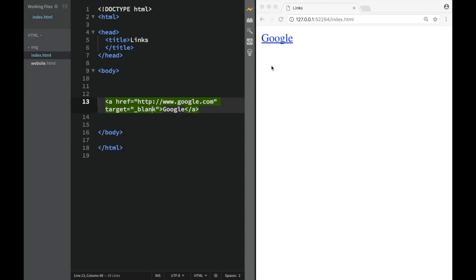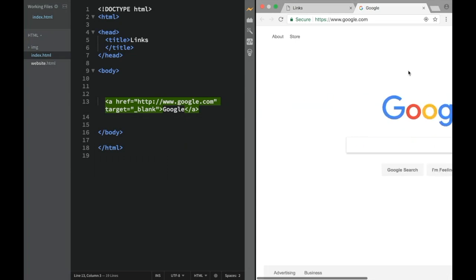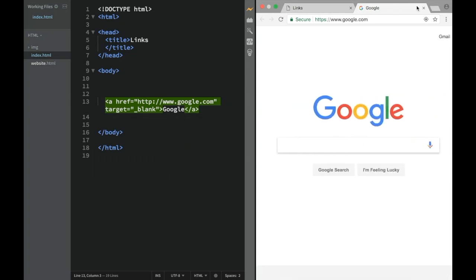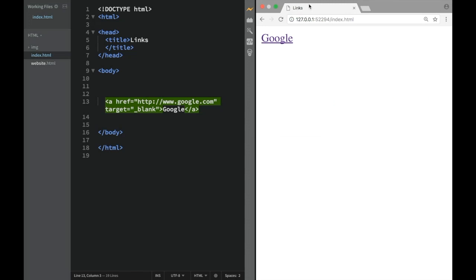So here, if we save this over here like this, and now if I click it over here, you can see that I opened in the Google, right? But once I close the page over here, right, I still stay in my own page, right? So that's the neat thing about this target blank.